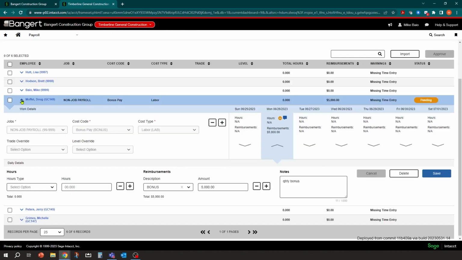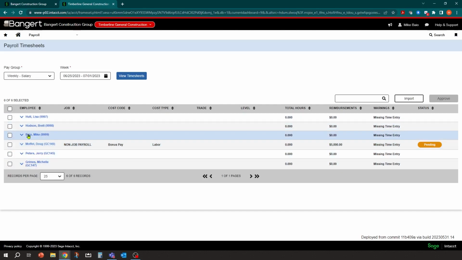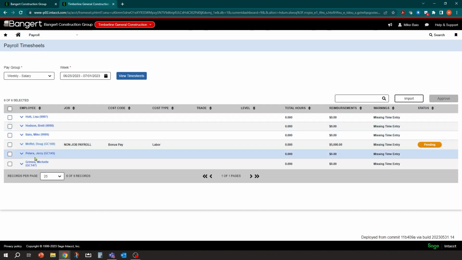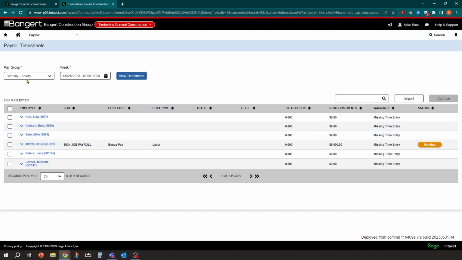I like to close it back up. So if I click on Doug now and shrink this back up, I can see there's a bonus pay in there, $5,000 worth. I'm not going to have any time entry because it's a salaried employee, but now I can come into here. Now I can key in others. If I have more bonuses to do, I can process them all at the same time. So you can repeat the process for any other employees. You could do multiple pay groups too if you want to.